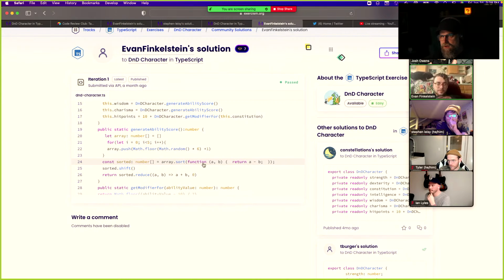Is the default on sort... I didn't look this up. I thought the default on sort was to handle numbers correctly. Is it not? It should be. Yeah, I think it's lowest to highest. Yeah, that might be it. Okay. I think I just Googled it or something.